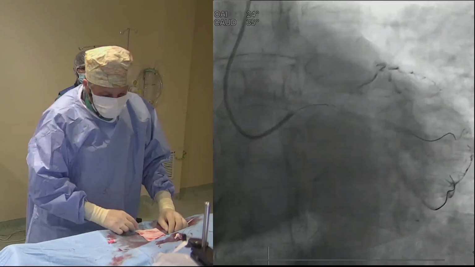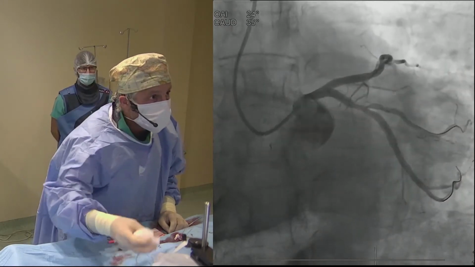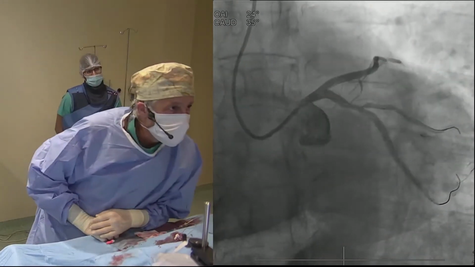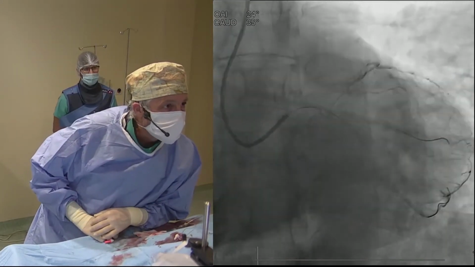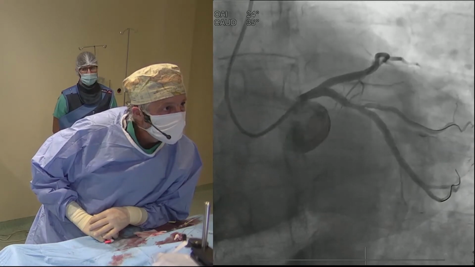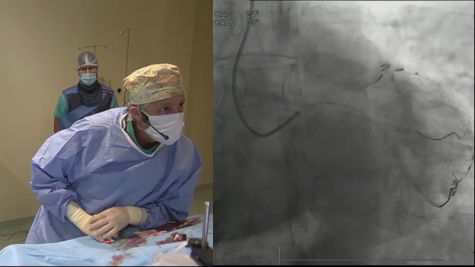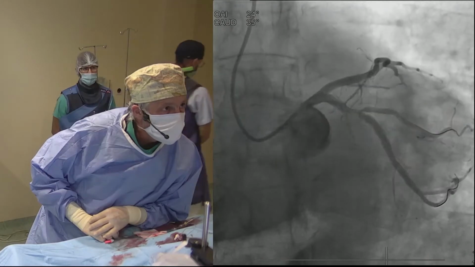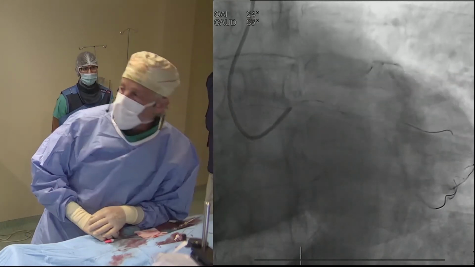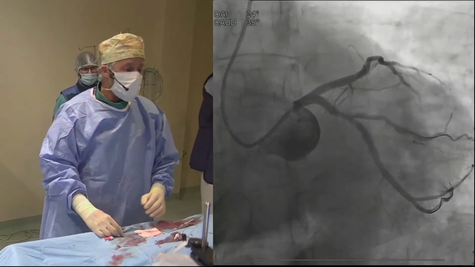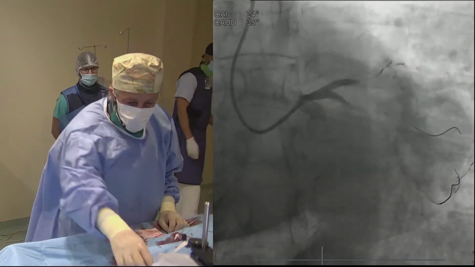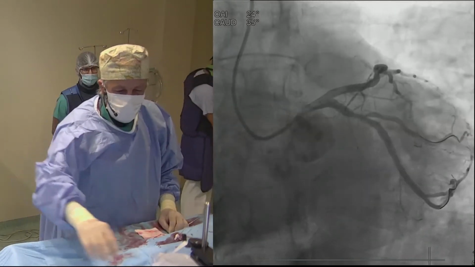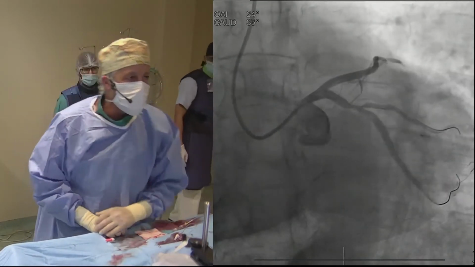I'm going to show you, Thierry, this is the result after pre-dilatation, which is good. Yeah. And we're moving fast. We are just going to stent the lesion because the behavior of the balloon was very good. There is no calcium. Then we can go from the 3 pre-dilatation to the 3.5 stenting.